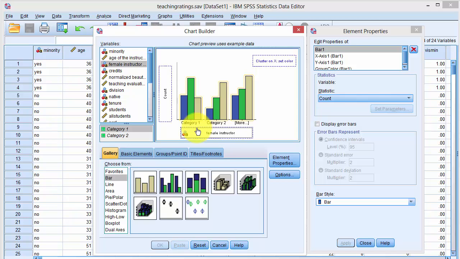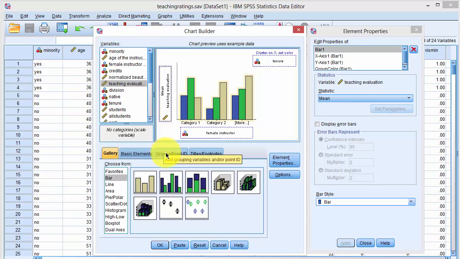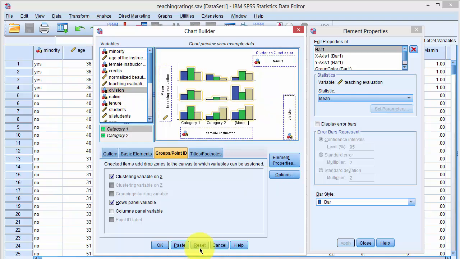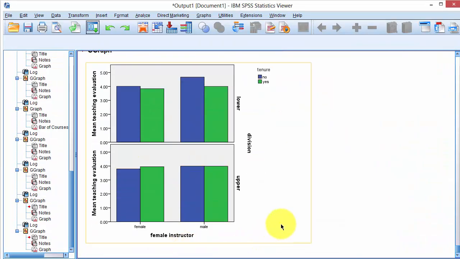Then we put the grouping variable, or we first put the tenure on the clustering variable, and notice it says count here, but what we really want is the mean evaluation score. So we take the teaching evaluation score and drop it here, and it changes into mean teaching evaluation score. We click on groups and select row panels and select division and drop it here, and here you go. What we have is the average teaching evaluation score differentiated by gender and also by division. And you could see that untenured male instructors teaching lower division courses are getting the highest teaching evaluation score.